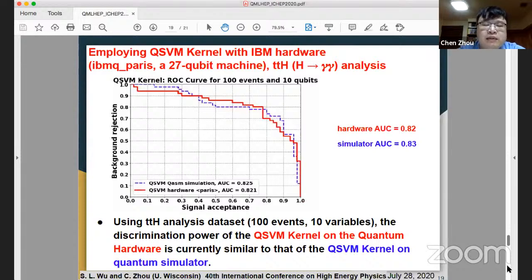Next page, we show the kernel method results on hardware. Here is the ROC curve for 100 events and 10 qubits. Again, the blue curve is from the simulator, while the red curve is from hardware. For this study, the hardware AUC is 0.82, simulator AUC is 0.83. So using the TTH data set, the discrimination power of the QSVM kernel method on the hardware is currently similar to that on the quantum simulator.